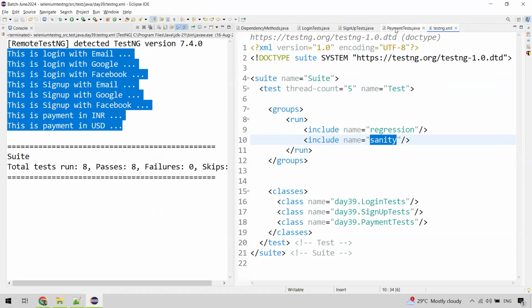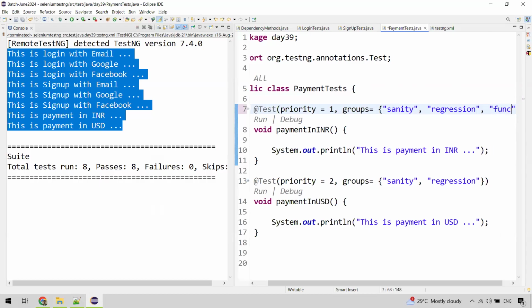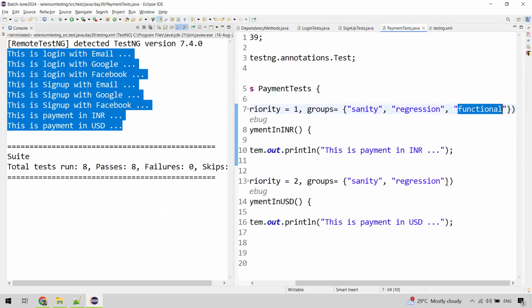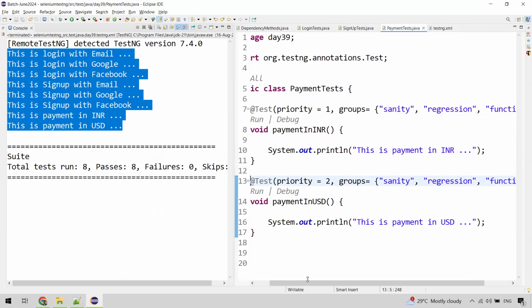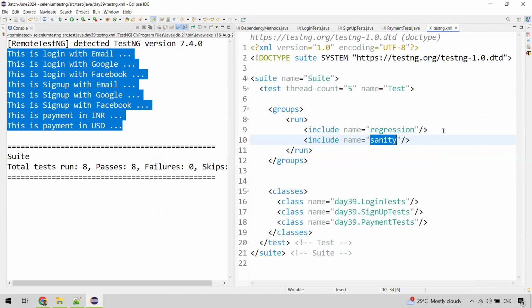So what we need to do is, the sanity might be present for some of the methods in some other classes. Regression might be present for some other methods, but we wanted to execute methods which have groups both sanity and regression. So in that case, we can include one more group name for this. Say for example, this is my functional group, and I wanted to execute this. So we'll provide some new group name to it, wherever we have sanity and regression. We'll call them with some new name, something like functional. And then we can provide that here.